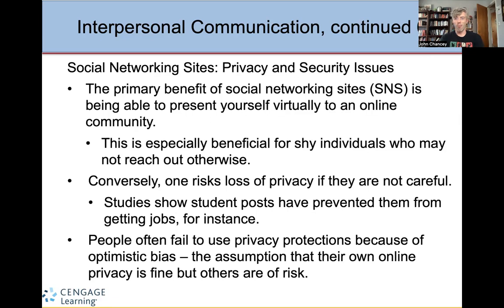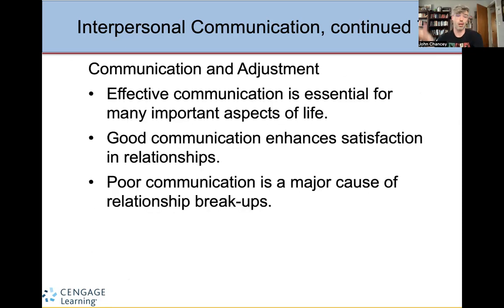There are privacy protections in place, like making sure your profile and your pages are private. But a lot of people fail to do so because they think, oh, that's not going to happen to me. That's that optimistic bias. It might happen to other people, but it's not happening to me. And it probably is going to happen to you.